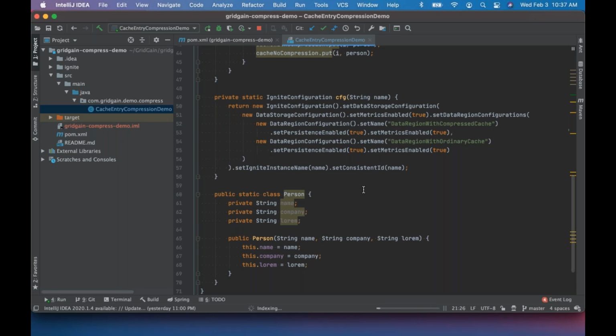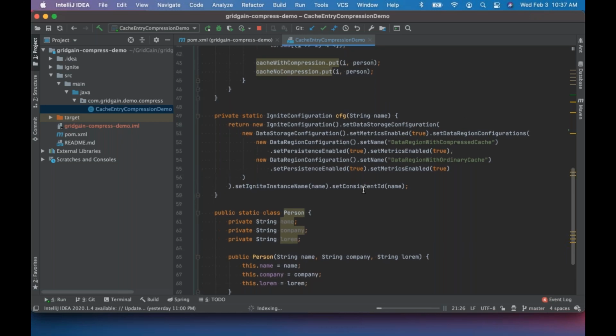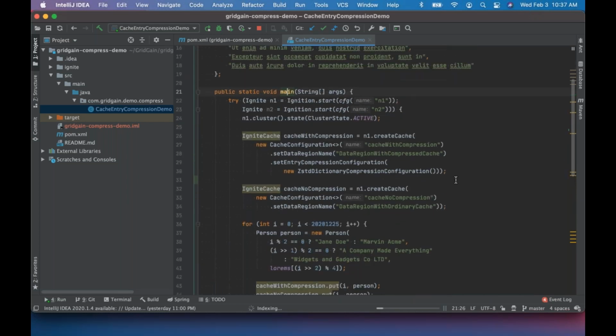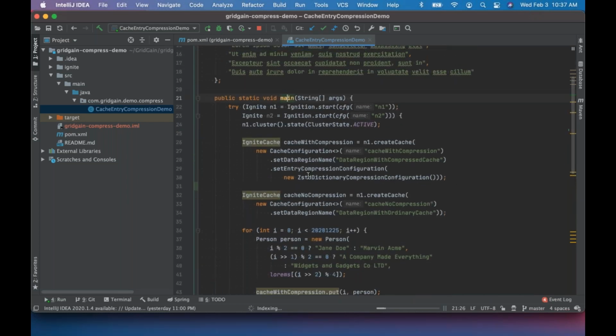So with that, again, the whole point here is to emphasize how easy this is to configure, right? All we need to do is provide the entry compression configuration, and Ignite will take care of everything else. It will create all the dictionaries internally and will compress the data for you. And if you have this kind of data set that has a lot of repetitiveness, you should definitely consider that.